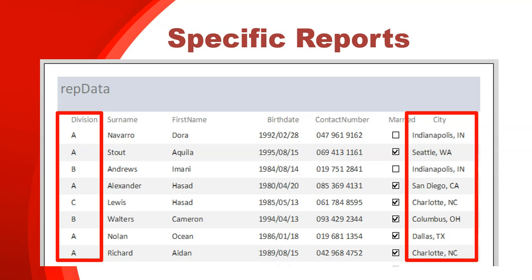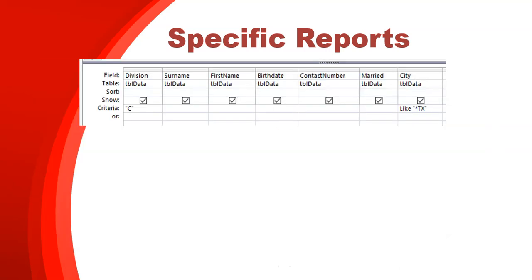Well, I could do groupings and that could be quite complicated, but then I've got everything in that report. I just want a report with just that data. Well, if that's the case, then I'm going to have to create a query first. And then once I've done a query, I will base the report off of the query. So let's go look at the query.